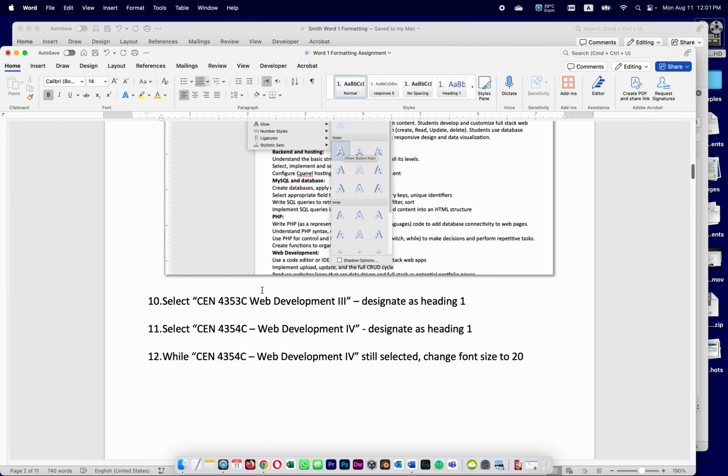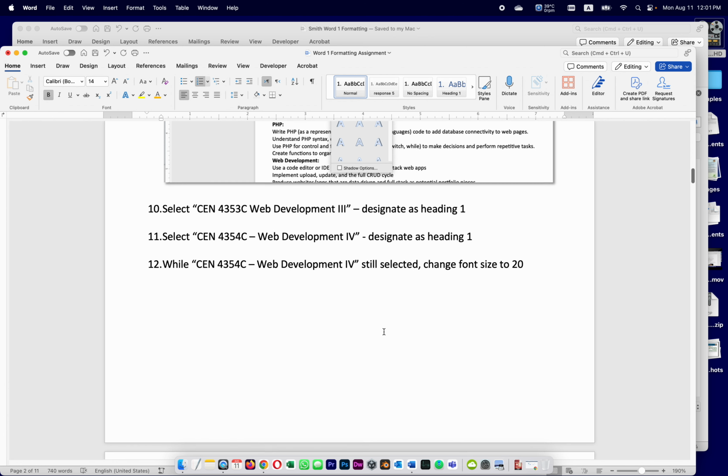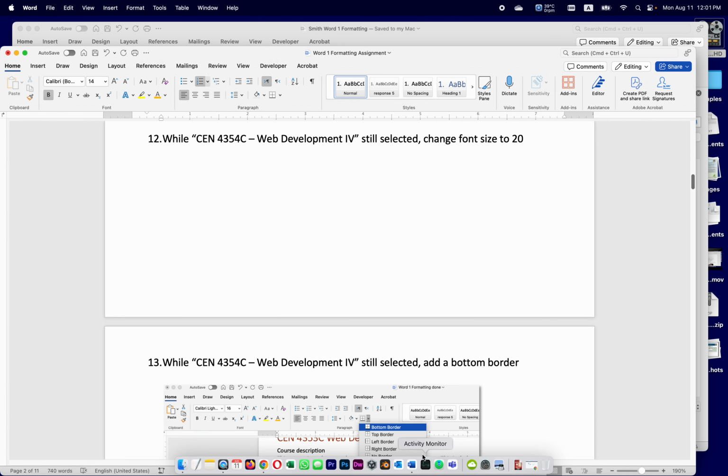To 20. If it's already 20, that's fine. It might not be 20 on your computer. Every computer has its own defaults. If it's already 20, I'm good with that. And I'm going to add a bottom border to it. So it's going to add a nice underline.